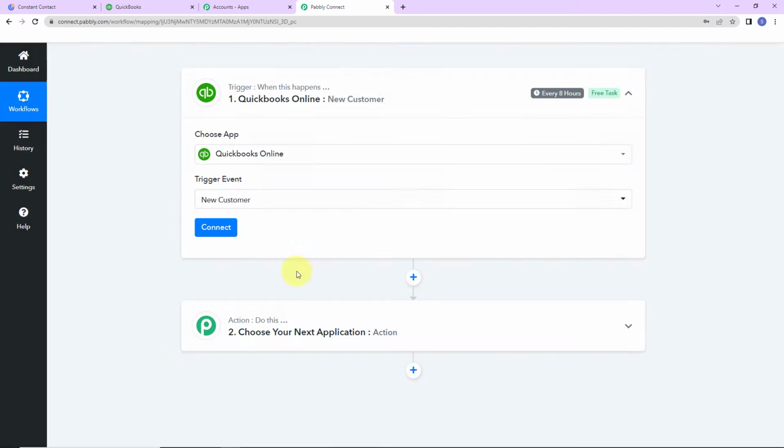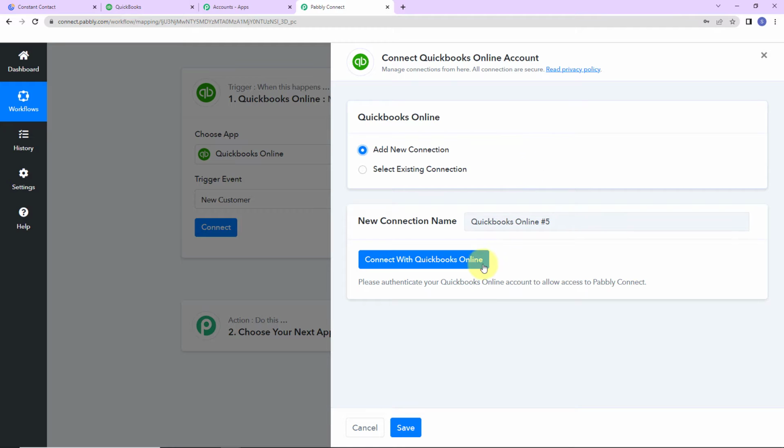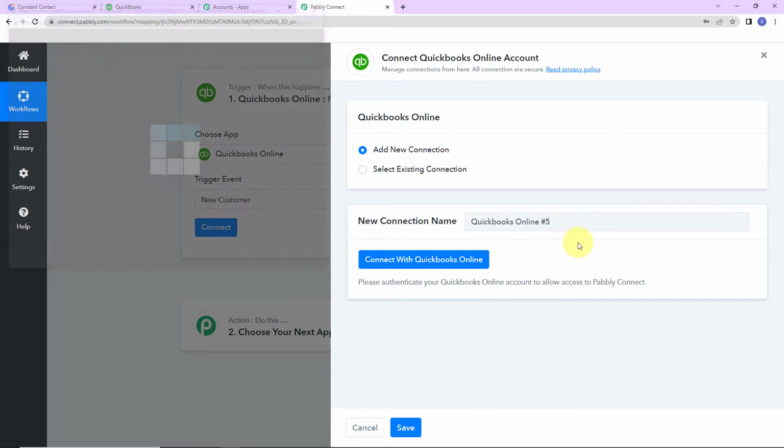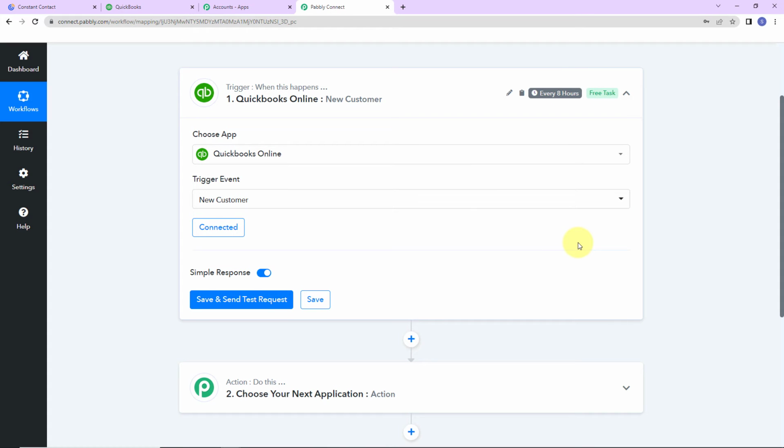Now I'm going to click on connect. Now as I do that, here you can see that Pabbly Connect is asking to connect itself with a QuickBooks Online account. I'm going to click on add new connection and connect with QuickBooks Online. I have already logged into my QuickBooks account, and here you can see that the authorization has been successful. So once this is done, I'm going to take you to my QuickBooks account.